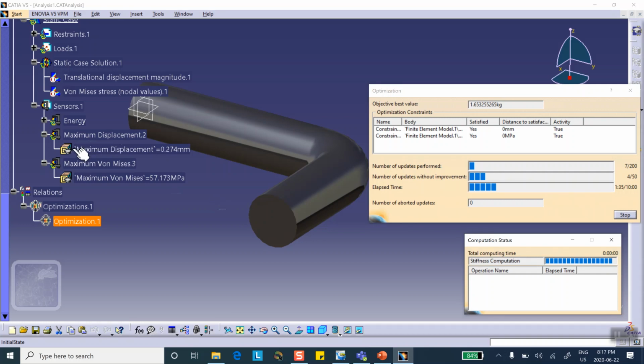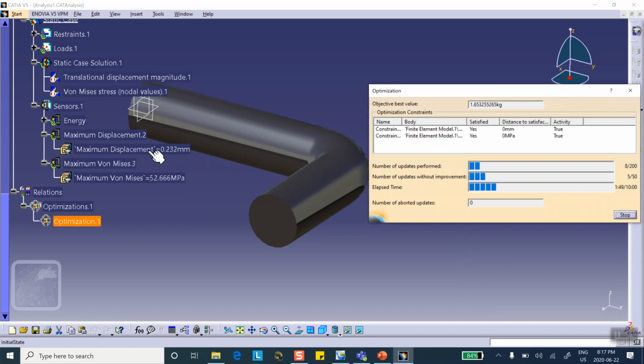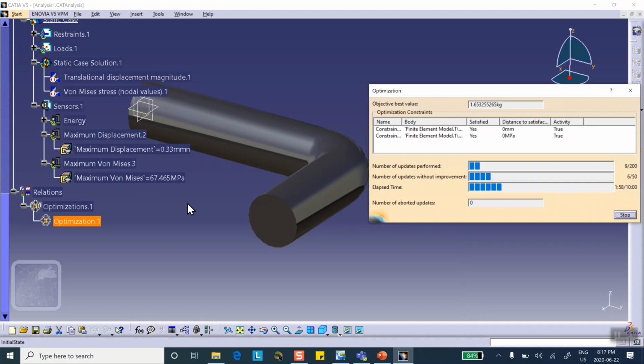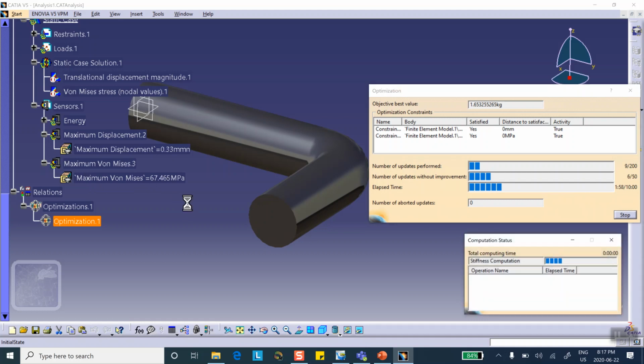Notice that as it's doing that, the maximum displacement is changing. Remember, the default, we want it to be less than half a millimeter. And then the maximum von Mises stress is also changing. We want it to be less than 100 megapascal. Initially, it was 127 and, I don't know, 0.7 millimeter. So, let's see.